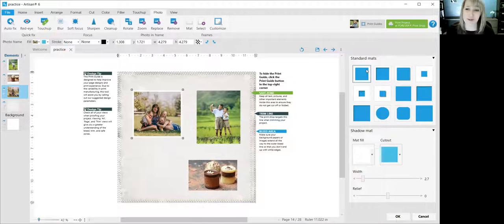and this is another Artisan quick tip video as well, but you can put mats around it. But what we're going to do here is select not a mat, but just a shape, a circle. So once I click circle, you can see that my perfectly square photo is now a perfectly round circle. If your photo is not a square, if it is, oops, I have to click okay to save that.